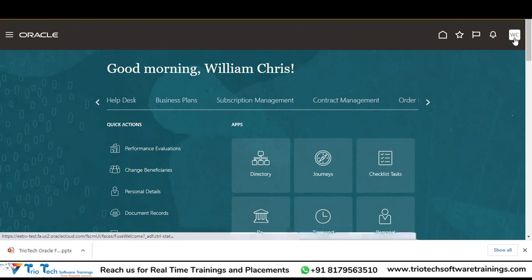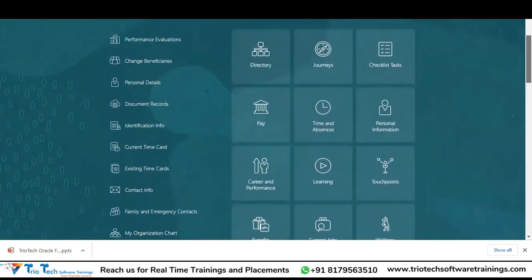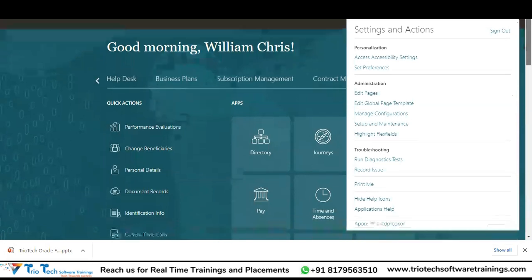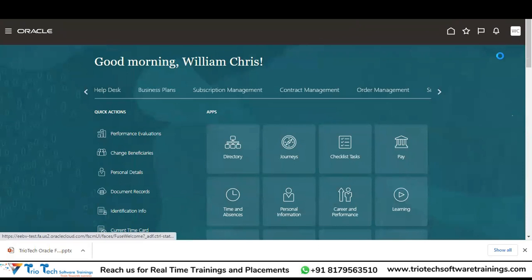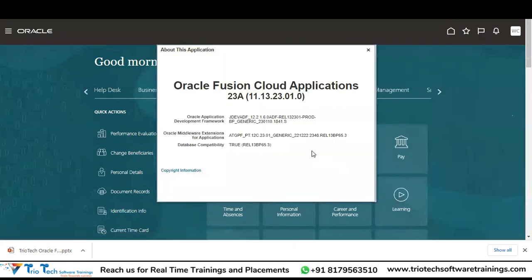Now about the application releases that I was talking about. How can you see the application release? In this particular section, if you scroll down, let me minimize the page, and we will see about this application section. When you click on that, you will be able to see which release and version this particular Oracle Fusion Cloud application you are using is on. So here you see 23A.